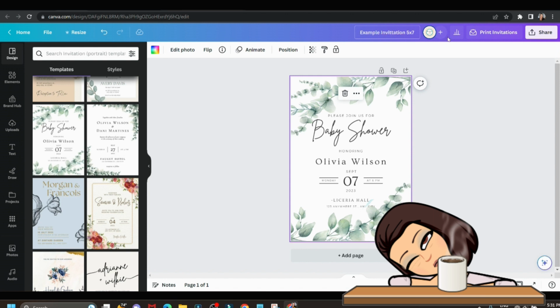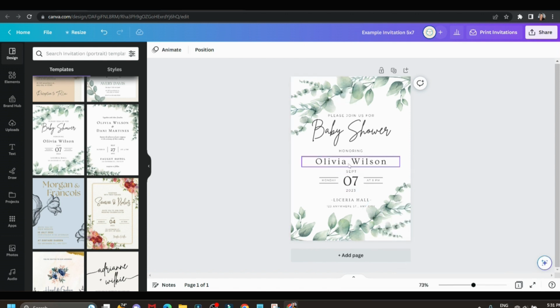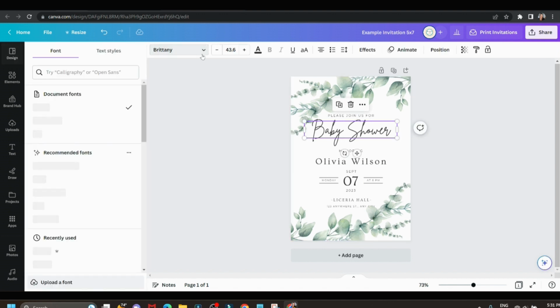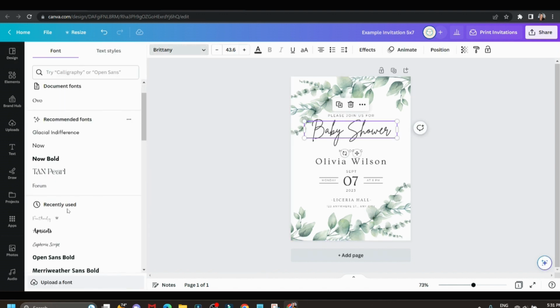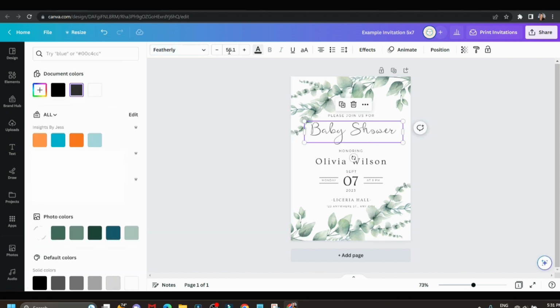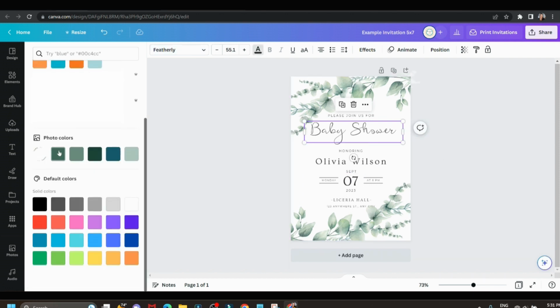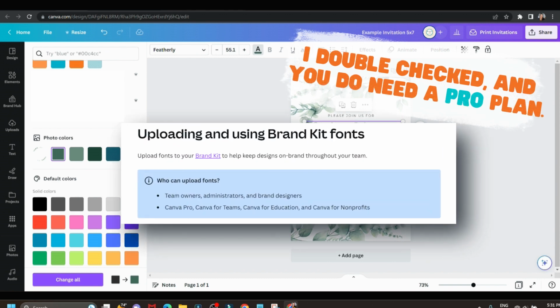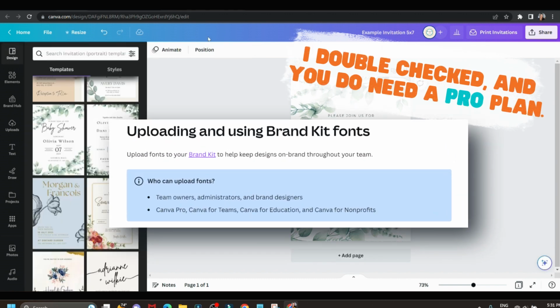Anywho, as is everything with Canva, it is super simple to click and edit things. You can edit the text, you can edit the fonts. You can actually upload your own fonts to Canva if you have a paid program. I'm not sure if you can do that if you're on the free program or not, but you can do it if you're on the paid one for sure. I'll have to Google that actually.